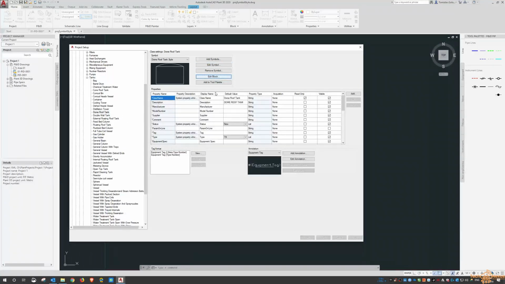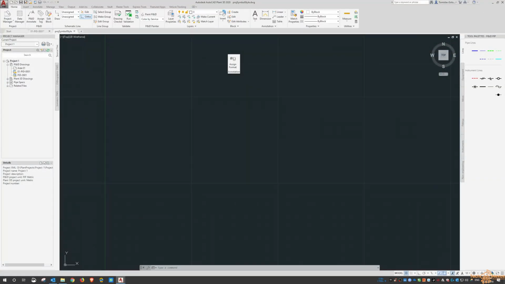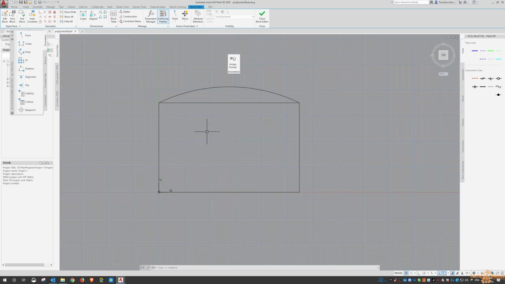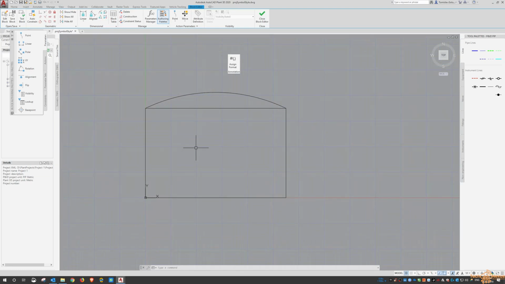And then I can click on edit block, and it takes me to my block for that tank. Now, with the scaling, if you're working in metric, then you could probably say that you want it to be a particular size every time. So if your corporate standard shows that it's going to be 10 wide and 5 millimeters high, then it's going to be that all the time as well.